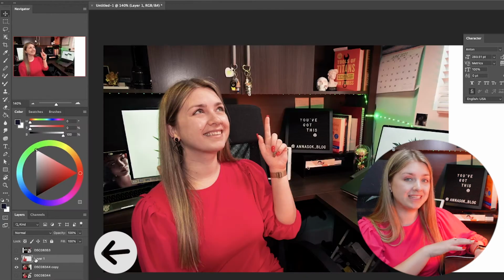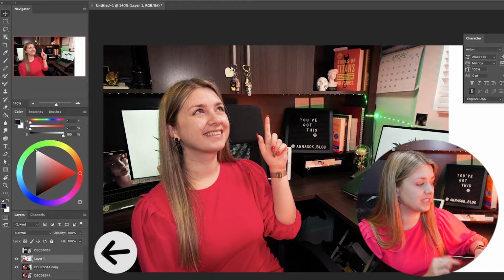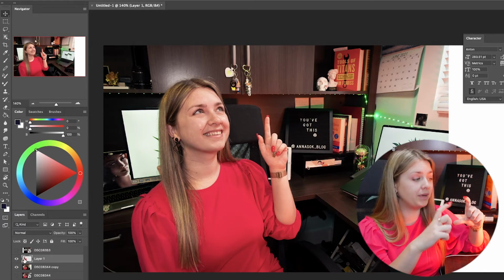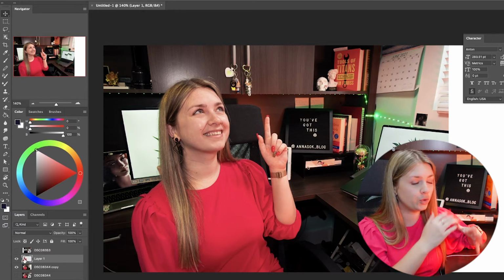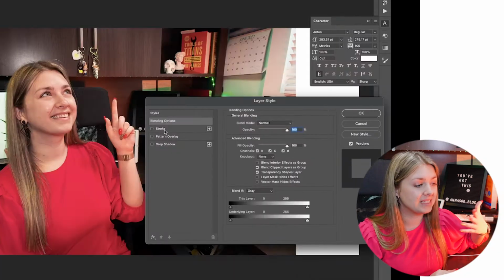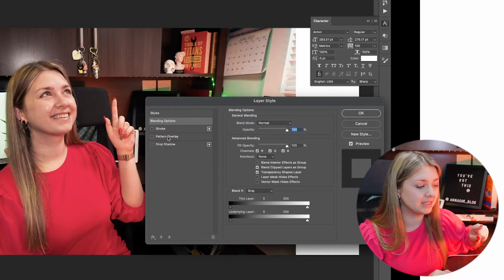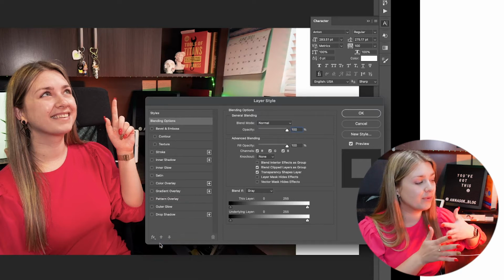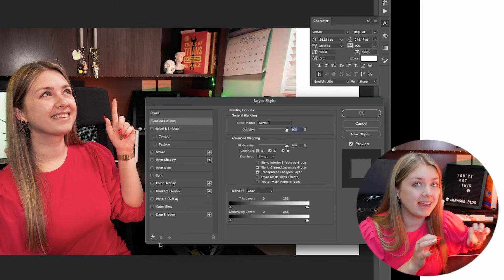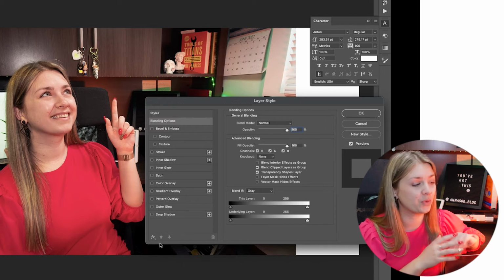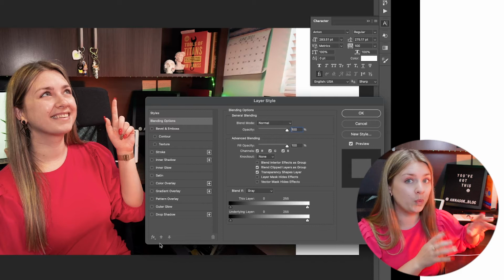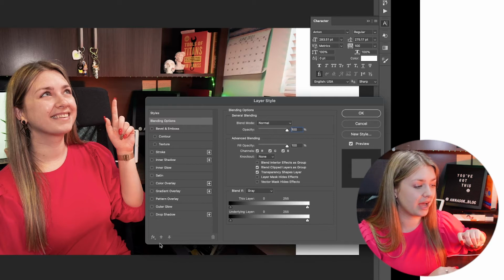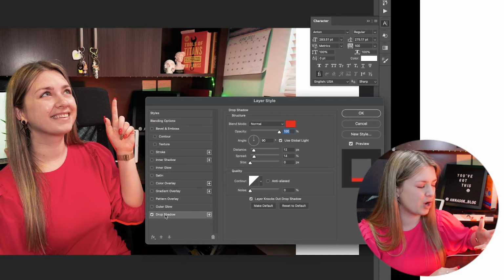So now that we have this layer separate, you can just double click on the thumbnail of the layer and you will have a few new options pop up. And if you don't see some options, you can click here on the FX and show all effects. Now from all of these, you can play around and create the exact outline or glow effect or whatever it is that you're looking for. So we can try using drop shadow.